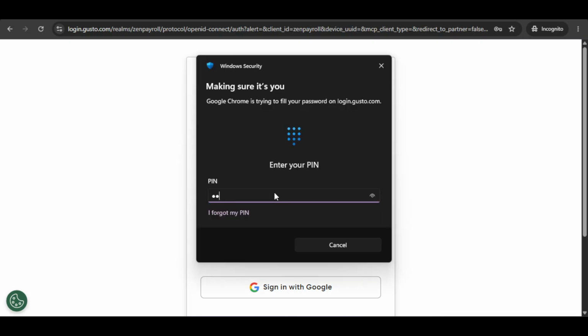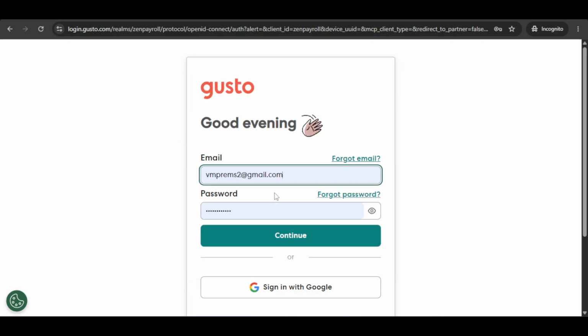Next, you'll need to enter your password. Make sure you're typing it in correctly, paying attention to any uppercase or lowercase letters, and special characters if your password includes them. If you're ever unsure about your password, Gusto provides an option to reset it, so don't worry if you run into trouble.